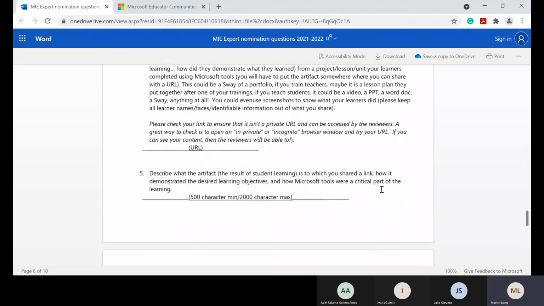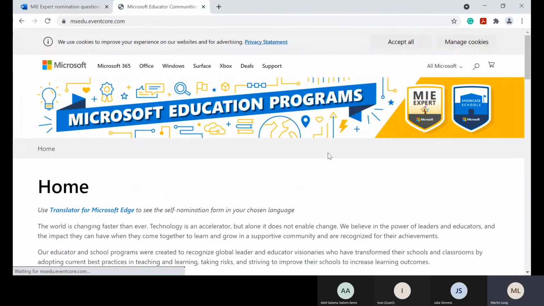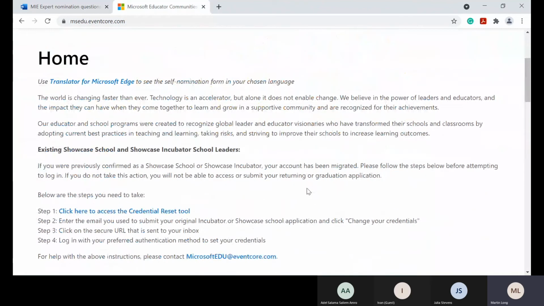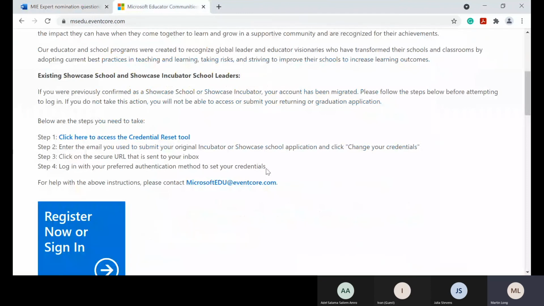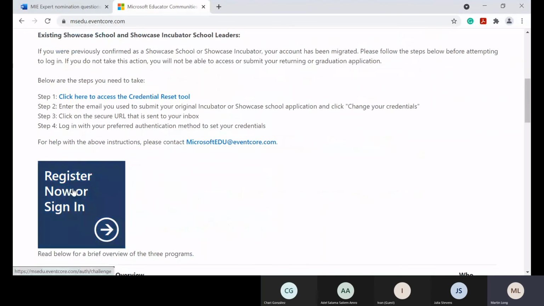So that form itself will get you to structure your application, think about how you're going to describe what you've been doing, what you hope to do, how you've been working with your role and beyond your role. And then the second part of the phase 3 is to go to the new sites for applications. And these new application sites, they work for Microsoft Innovative Educator and also something called Showcase Schools, but you want to concentrate on the Microsoft Educator element. And that Microsoft Education element is accessed by pressing the Register Now button.